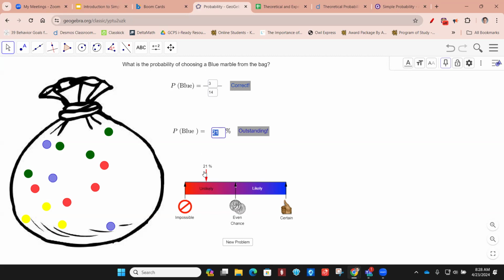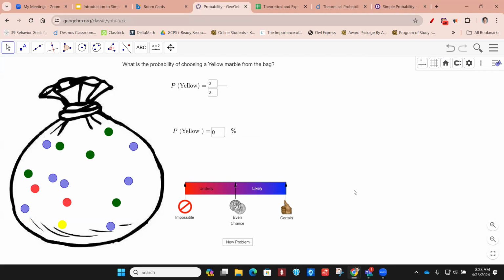And of course, if they put the wrong answer in, it sticks. And I like this activity because their answer is automatically placed on this scale here that the kids have to know. They have to understand the concept of unlikely, likely, and have to use these vocabulary words. So this is a very simple activity, but it's interactive. It gets the job done, and they can click down here for as many problems as they need to do. I highly recommend GeoGebra.